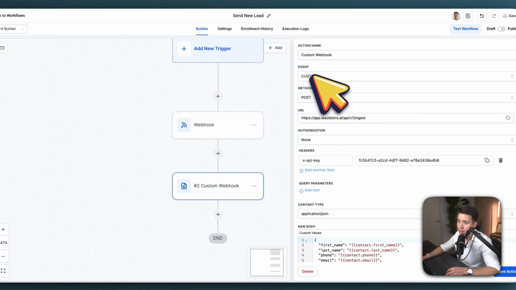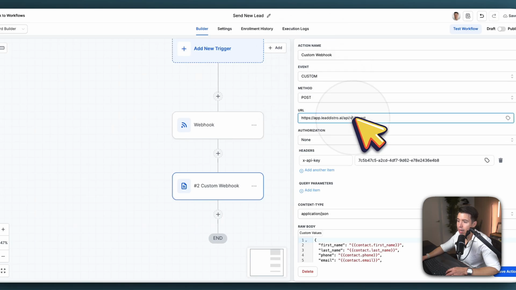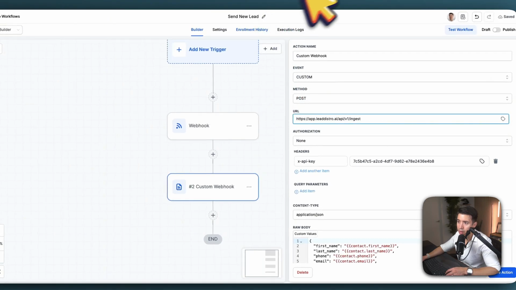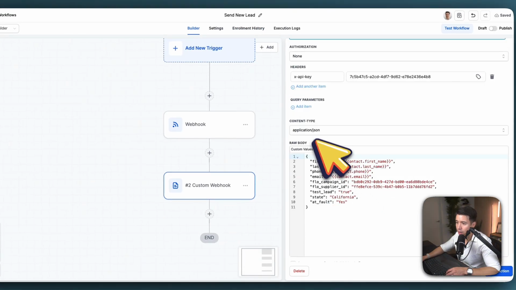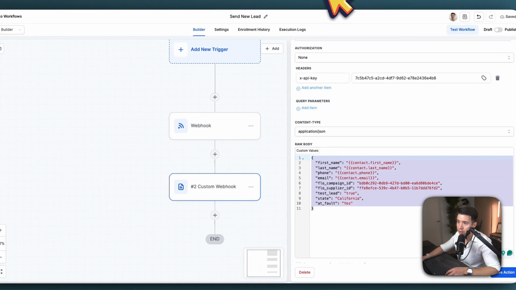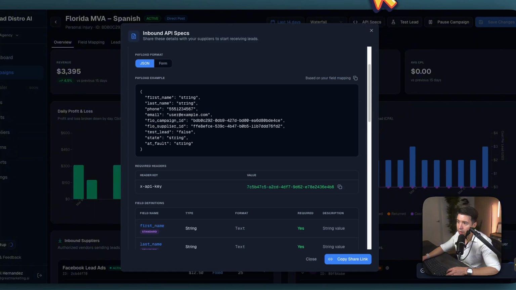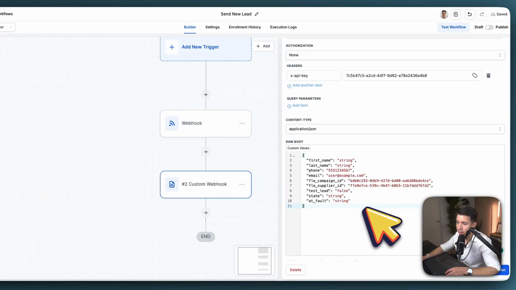So what you're going to do is custom post. And then here, this is where you put the URL that we just copied over from here. And you can see here, there's a payload example. If we go back here at the bottom, there's content type application JSON. Here's the JSON. So you could technically just copy this and it'll give you something like this, but you're going to have to fill this in with GoHighLevel custom values. So it's going to show you how that looks.